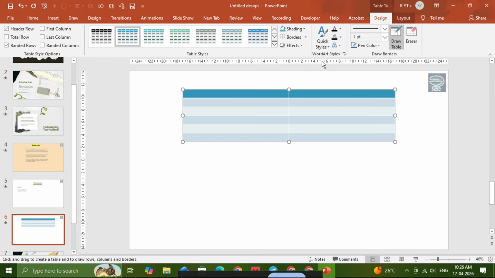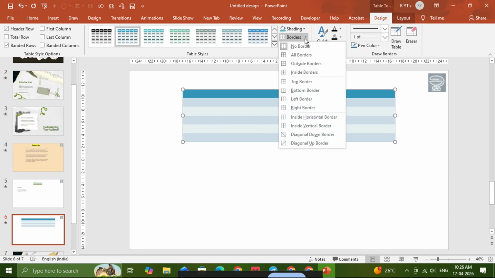Click the Borders option and you'll see several choices. If you want the color to appear around the outside of the entire table, select Outside Borders. If you want the color to apply to every single line in the table, choose All Borders. And if you only want the inner dividing lines to change, select Inside Borders. This gives you full control over the look of the table and lets you format it exactly how you want.